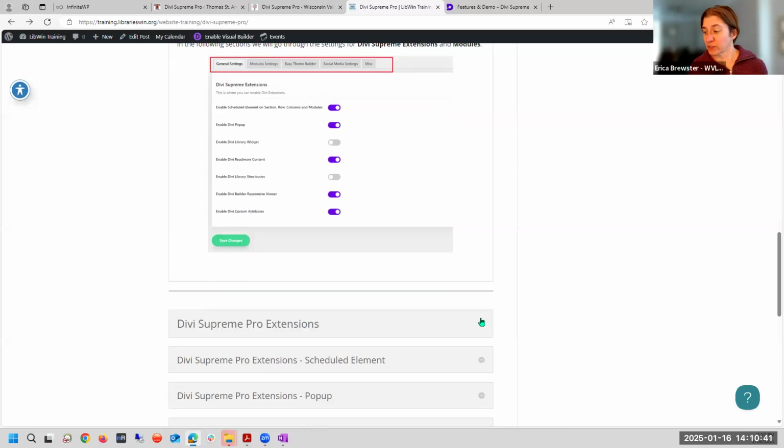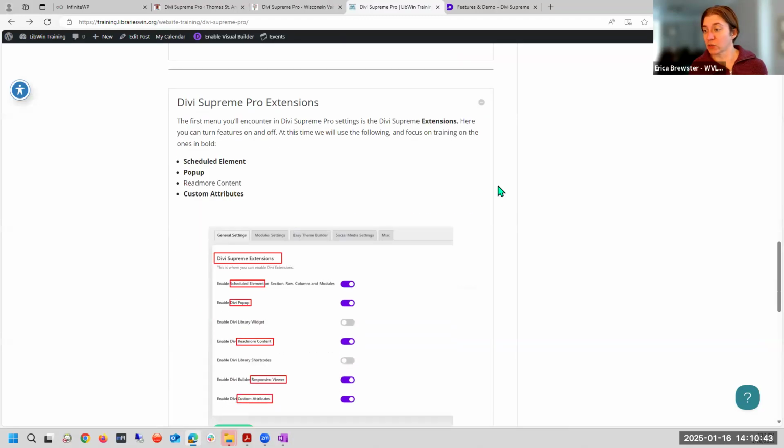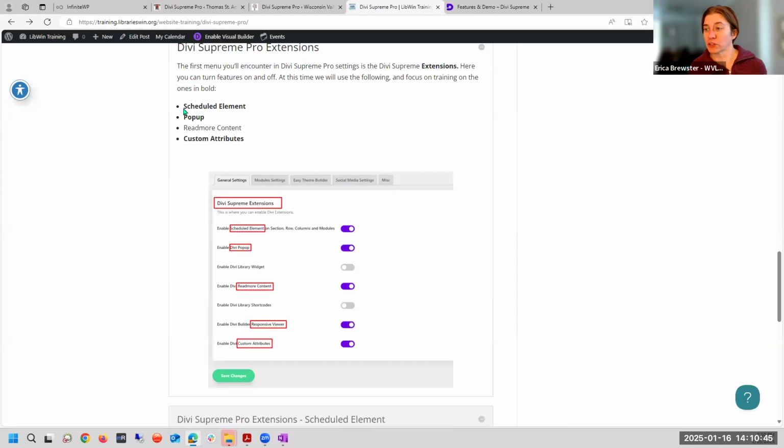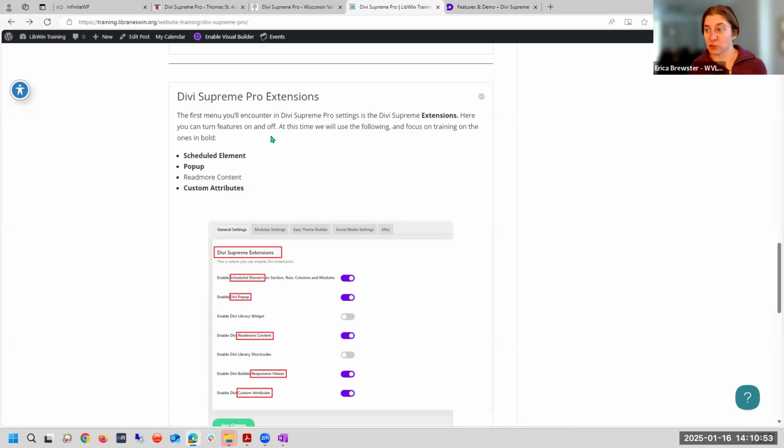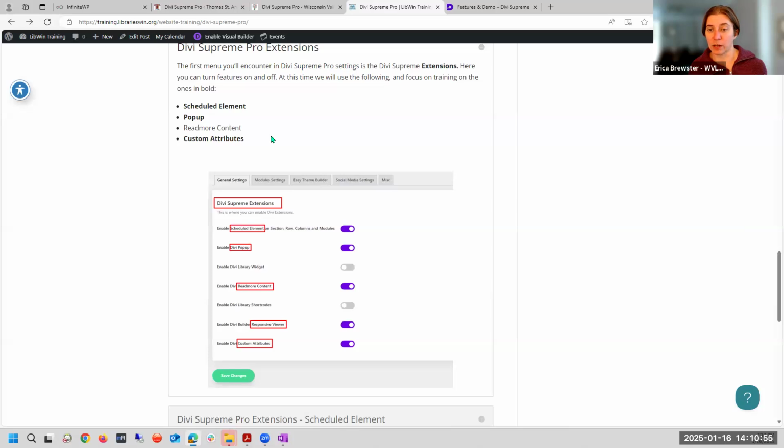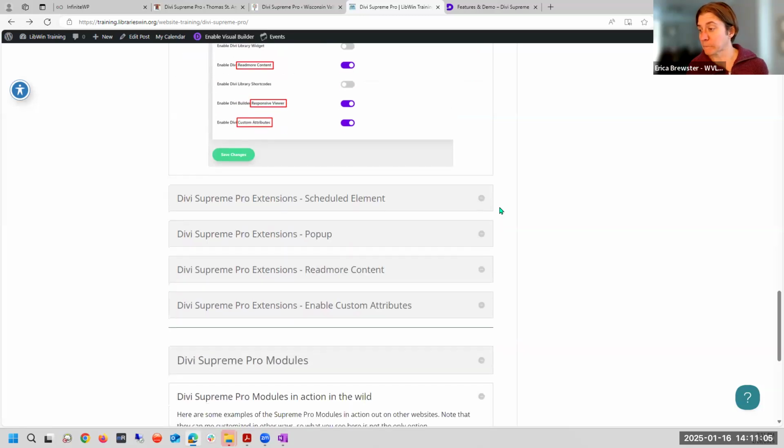So the Divi Pro extensions, and if you're reading along with me, we're going to mostly look at the scheduled element, the pop-up, and the custom attributes. We will come back, and the read more content may be something that you can play around with on your own. It's one of those features that basically is if you have a ton of text, you may use it. If you don't have a ton of text on your website, you may not. So I do break down each one of these different features.